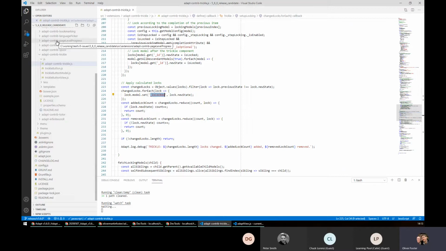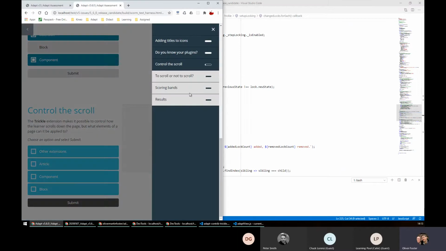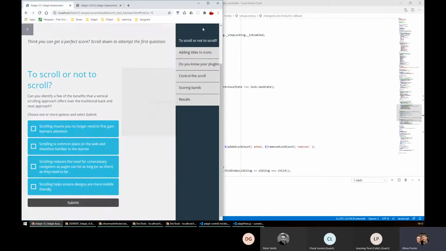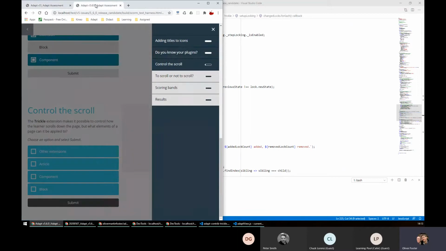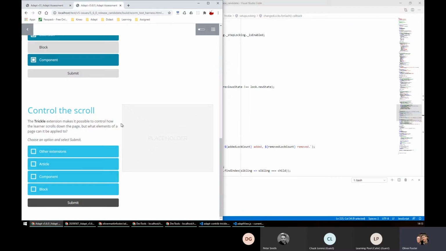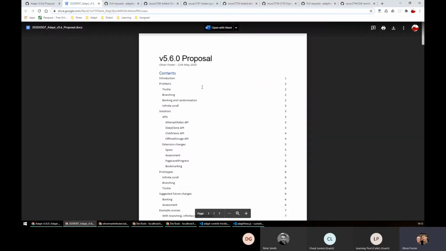Which necessitates a change to page level progress so that it can grey out all of the things that aren't available. So you can see here, this is using the isLocked property rather than the original version where it was using the isVisible property. But we end up with a much easier trickle extension to understand. And we also end up with the add children mechanism, which helps us a bit later on when I get to branching. So that's trickle.